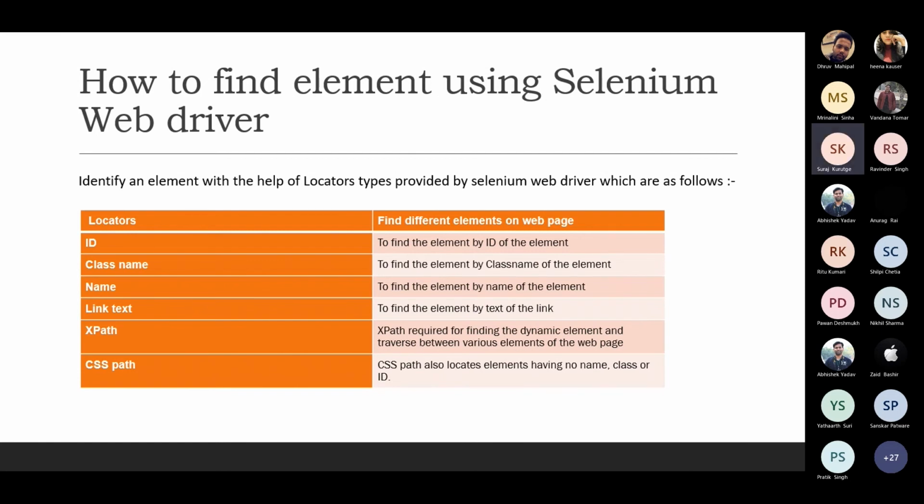Hello, am I audible? Yes. I'm asking whether these locators are familiar to JavaScript developers. Am I right? Yes, yes, Suraj, yes, because JavaScript developers are using this IDE and all.